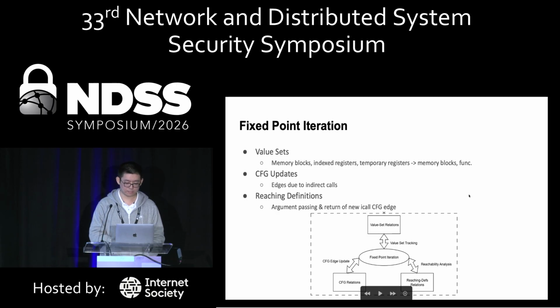And for the reaching definitions, because the CFG has more edges, for each read, it possibly has more reachable definitions for these registers or for memory blocks. And this reaching definition analysis can also affect these value set relations because more definitions are reachable and this value set can increase. So all of these 3 components are correlated with each other. That's why we need this fixed point iteration to get the accurate CFG, accurate value sets.